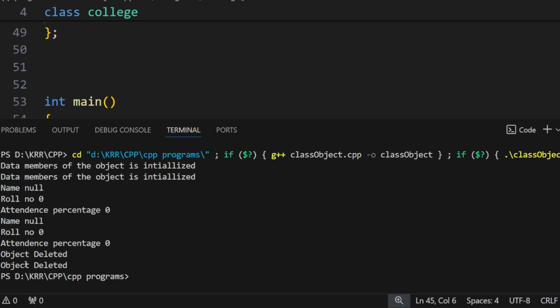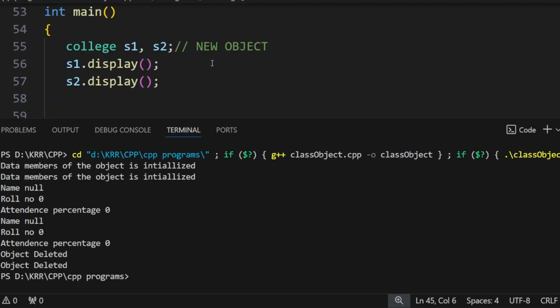It says object deleted 2 times. Here the objects S1 and S2 are destroyed now. Before the object is destroyed, it calls the member function display and then it destroys the object using the destructor.